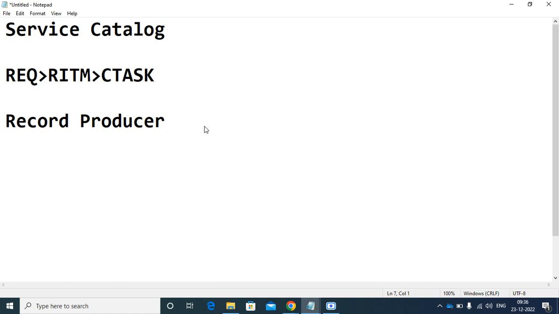For an incident, for an end user, we cannot provide the complete access to the incident form. Like we have seen with Flipkart, very minimum information is needed: who is facing the issue, what is the issue category, what was the impact, the urgency, short description and description. Very minimum fields will be used for the record producer. A record producer is created on a table, and a catalog item is created on the catalog. A record producer can be created on any table.